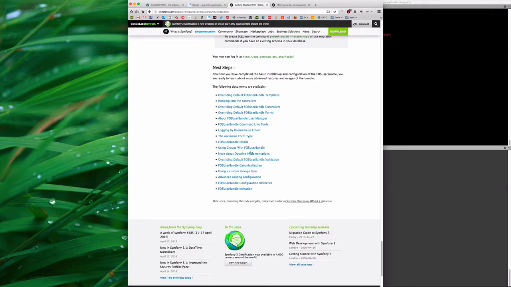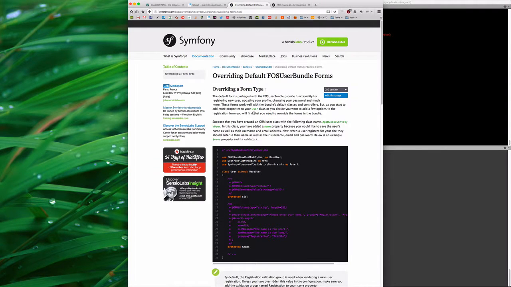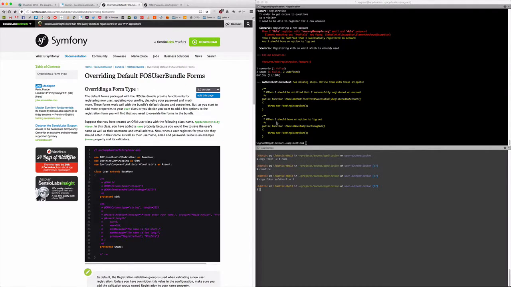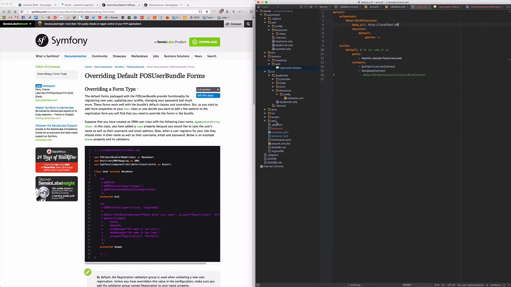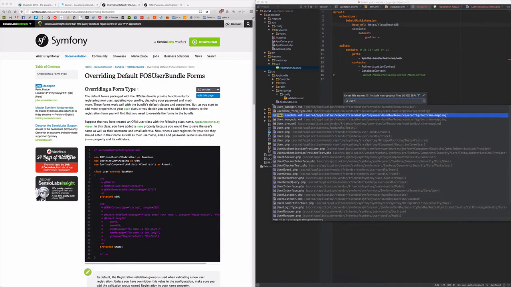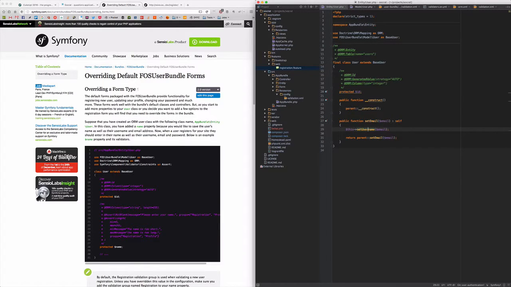Now our test is red because we don't have a name field on our form, so you can check the FOS user bundle documentation to see how to add fields to the form, and it actually contains how to add a name. So we just add it to our entity, the validation messages, and we also add it to the form.